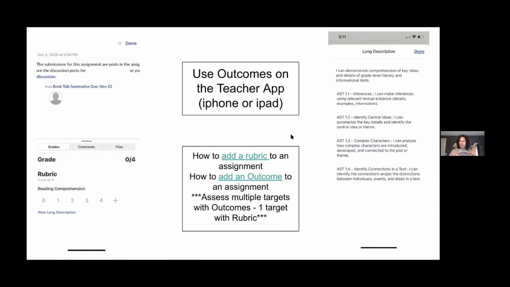Sometimes I use outcomes and sometimes I use rubrics. And you can see here, like Nicole was showing, I have a long descriptor of the rubric where I just have everything together, and so it's one overall grade. But then sometimes in the rubric, I do like to break up the indicators. And so that's something you kind of want to think about.